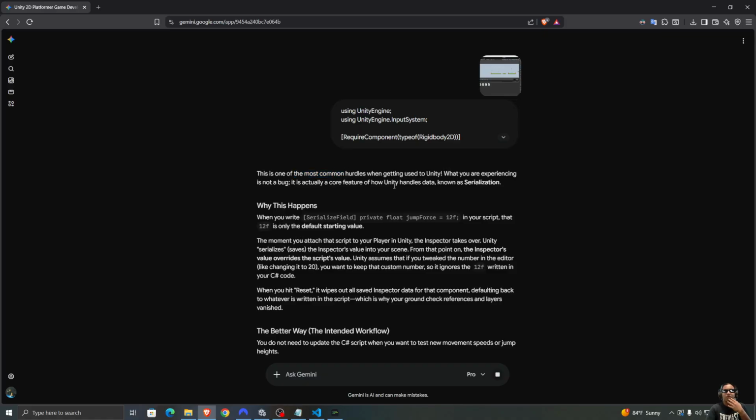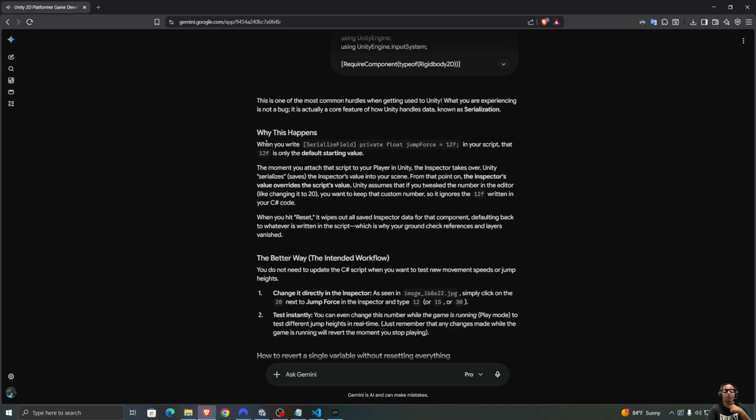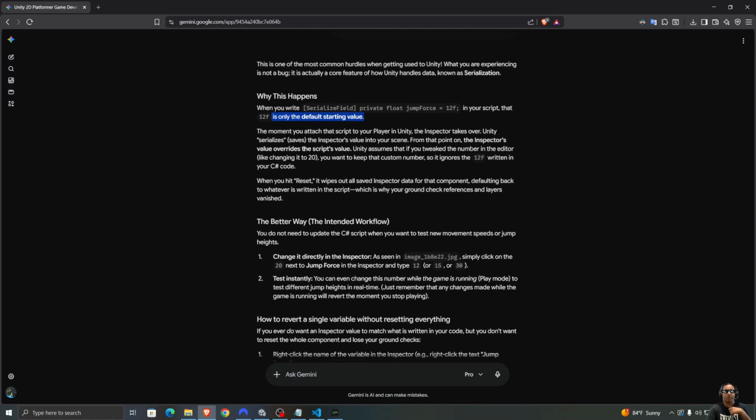Alrighty, so this is one of the most common hurdles when getting used to Unity. It is not a bug, it's actually a core feature of how Unity handles data known as serialization. Why this happens: when you write the jump force in my script, the 12F is only the default starting value. The moment you attach that script to your player in Unity, the inspector takes over. Unity serializes, or saves, the inspector's value to your scene. From that point on, the inspector value overrides the script's value.